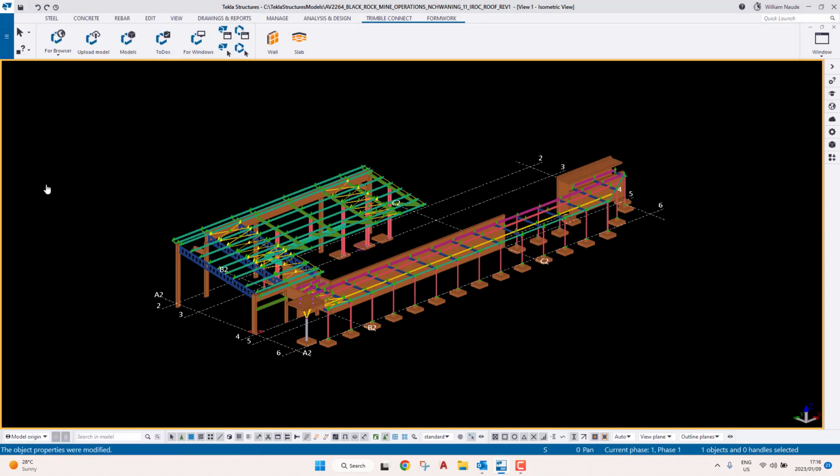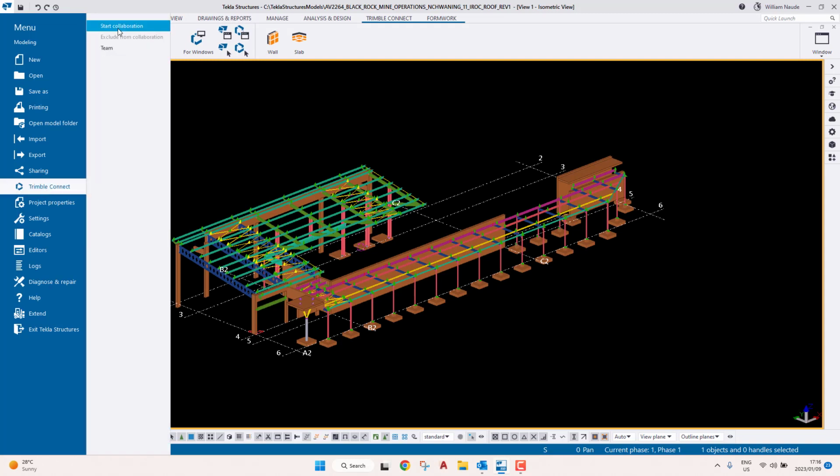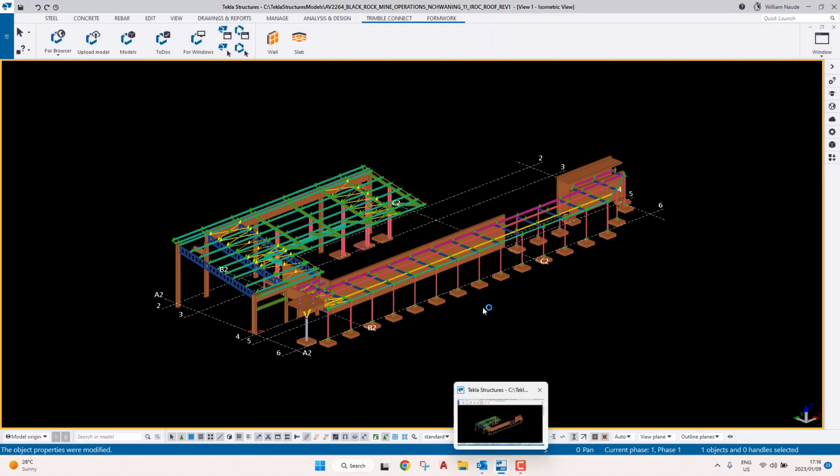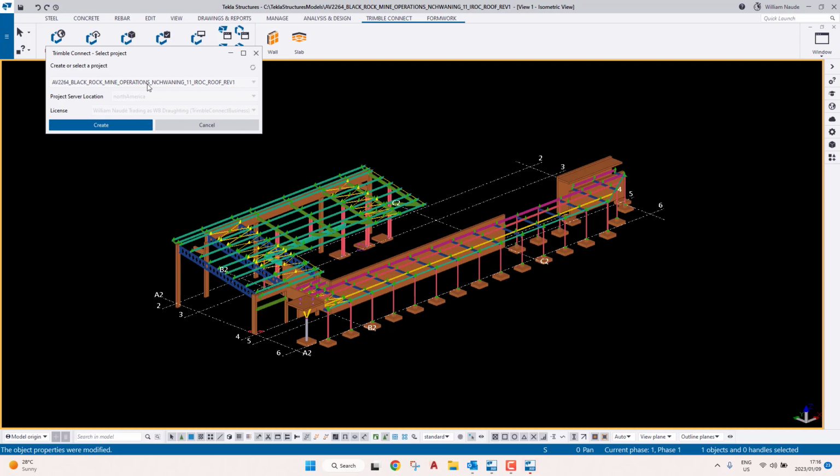Once you've started your collaboration, just wait, there we go. So you can start your collaboration. As you can see, you can choose where you want to place it. Now unfortunately I'm going to keep it on North America. I'm going to say it's on the business, Trimble Connect business. So I'm going to create my live team, basically the collaboration that we spoke of.